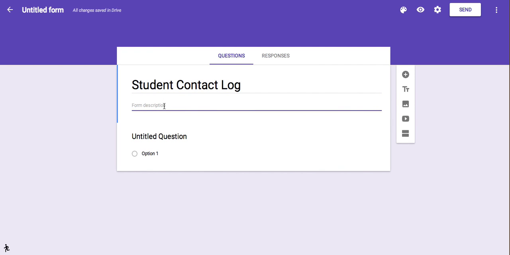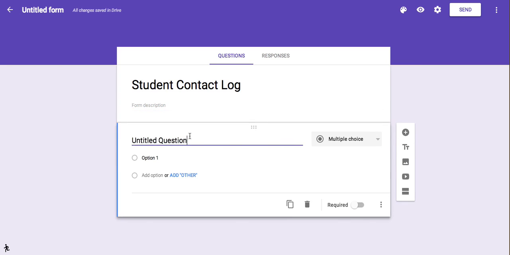You don't have to do a form description. That's more if you're sharing it with multiple people and they're needing instructions on how to use it. The first thing I am going to want as my question is I'm going to want to know the student's last name. So basically you can put in whatever you want. That's the beauty of this, is you can customize it to whatever information you're wanting.